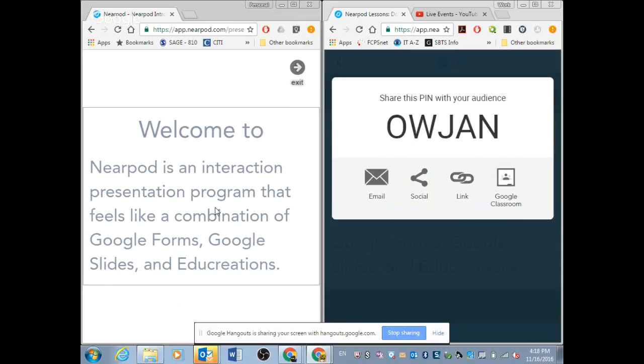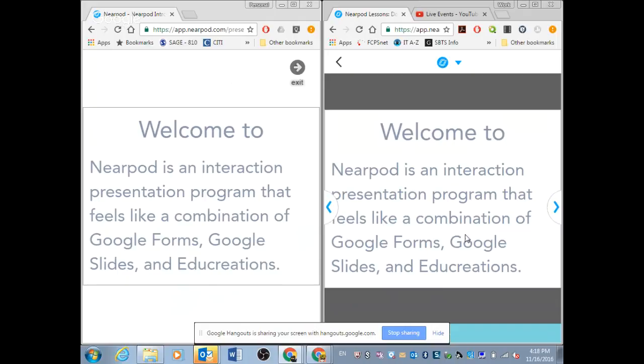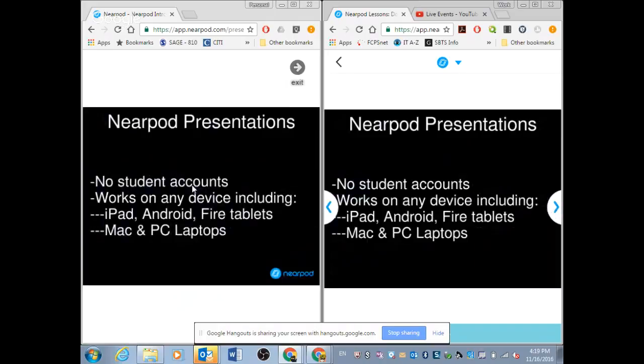So, were you able to get in? Mm-hmm. All right, here we go then. So now it's just like a regular presentation, but I control the progress of what people see. Watch what happens when I click to go to the next arrow here. The students or participants, their screen changes automatically.